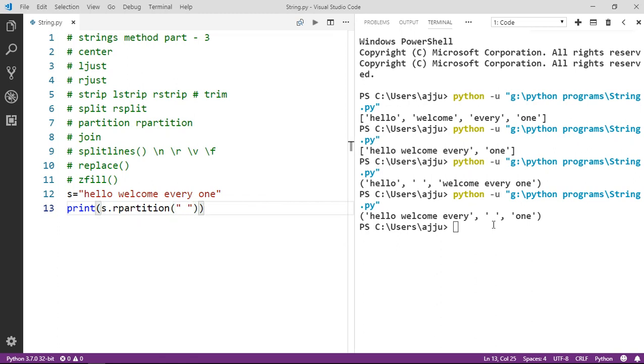So now it is all about splitting. If you want to split a particular character, how can you do it? It is all about this.